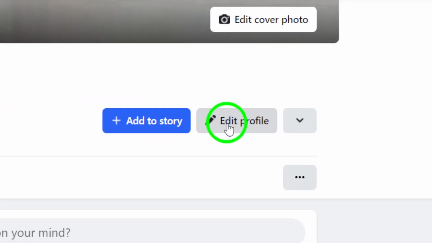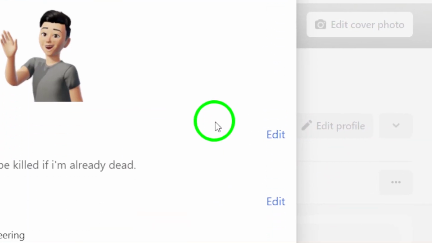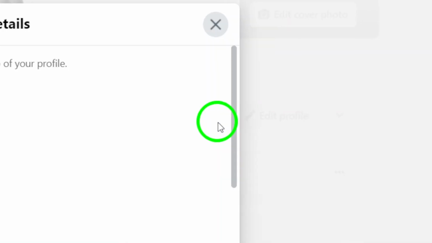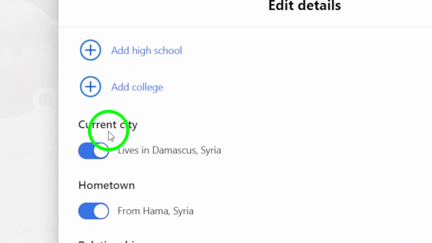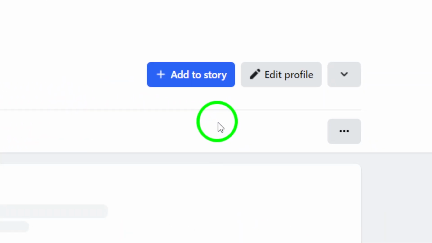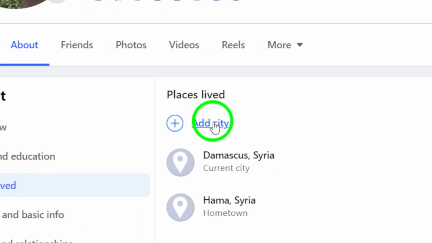Next, look for the option that says Edit Details just beneath your profile photo. Click on this link to access the section where you can update your information. Now, scroll down until you find the Current City section. This is where you can add or change your location. Facebook makes it simple for you to showcase where you are living right now.